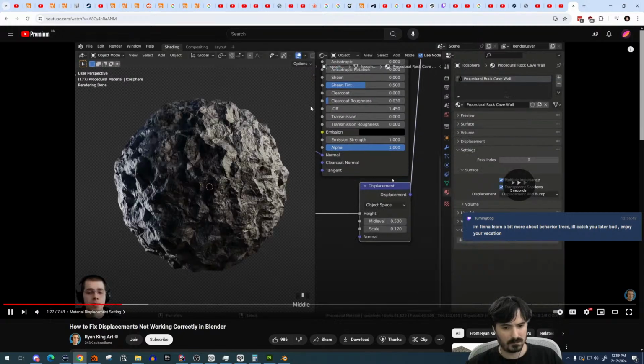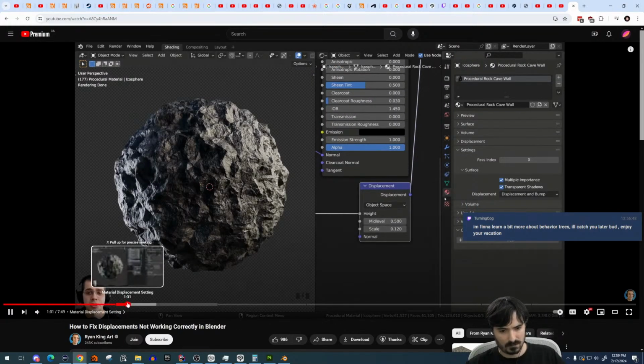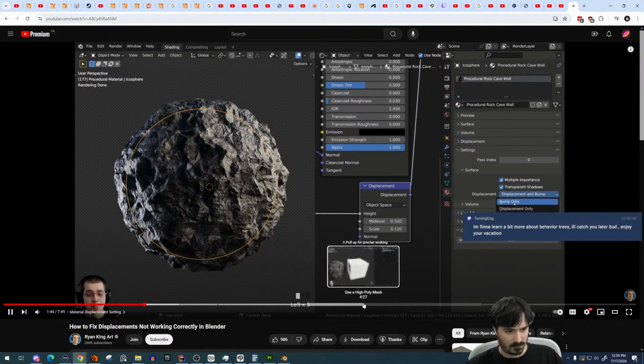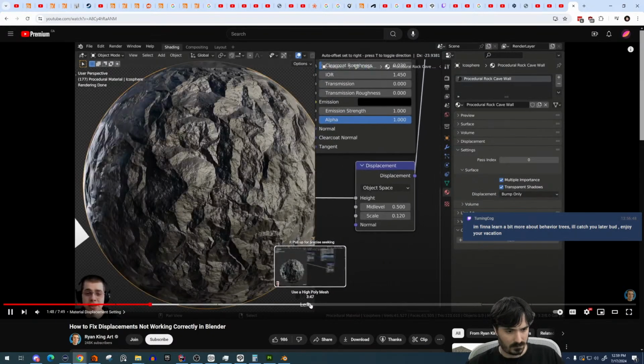Now, a problem that people run into is that they don't turn on the displacements in the material settings. So if you click right here on the material properties, make sure that you have the material selected. If you open up the settings tab right here and go to surface, you can see that there's a displacement setting. And by default, when you add materials, it is set to bump only. And so when it's set to bump only, it's just going to use the bump data.